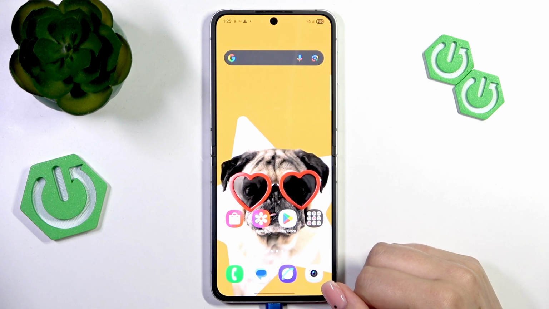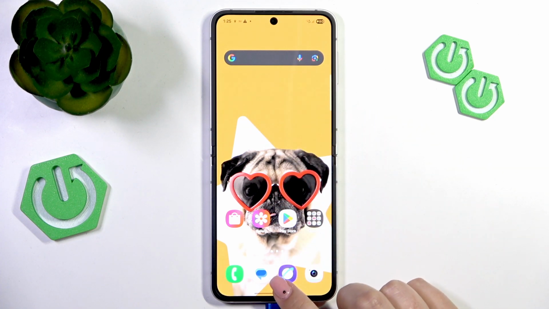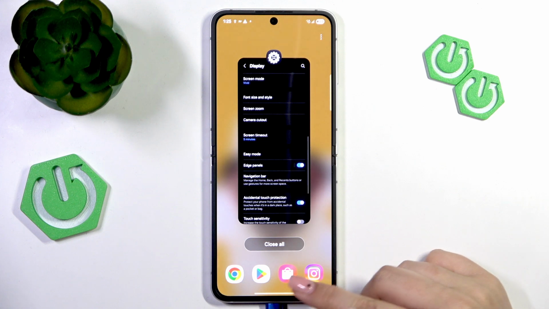And if you'd like to open the recents, repeat the gesture, so from the bottom to the center, but hold your finger somewhere here, so elongate the gesture, and after releasing, here you've got the recents.